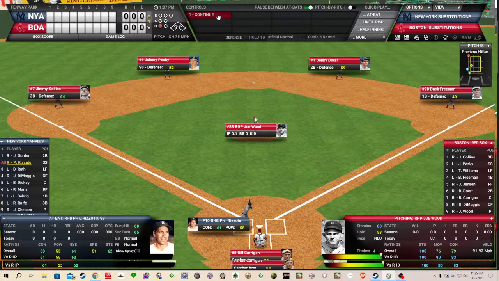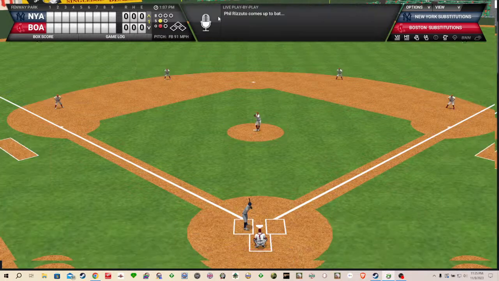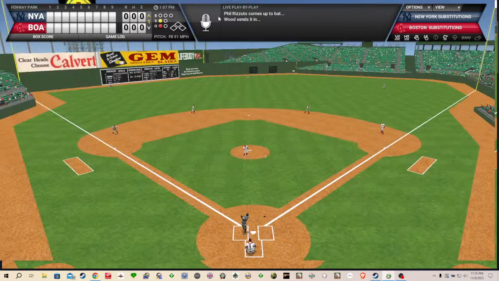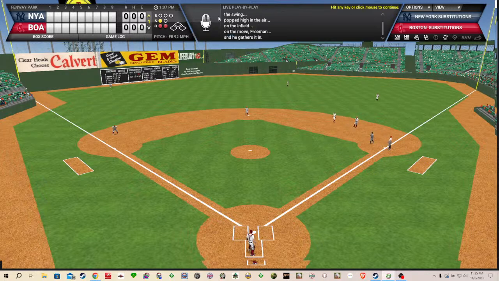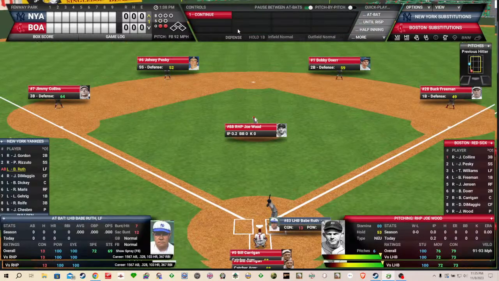All right, here's the Scooter, Phil Rizzuto. Joe Wood into his windup, and the 0-1 pitch to the Scooter. That's a good one. And this one popped up on the infield, and waving everybody else off and pulling it down is Buck Freeman. So 2 up, 2 down here for the Yankees in the top of the first, and it brings up this guy named Babe Ruth.